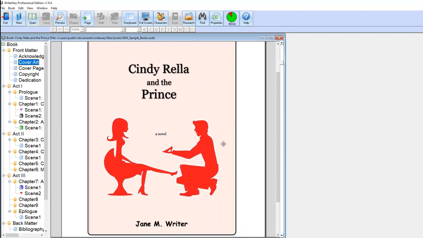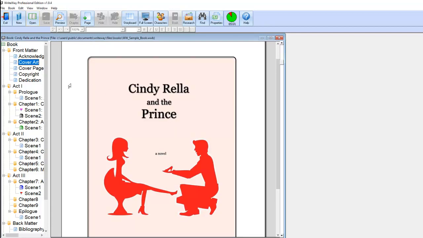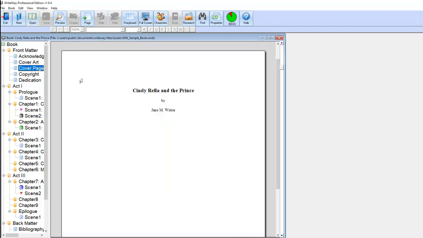Cover art. Here's Cinderella and the Prince, Jane M. Writer. So, fine, that's your cover picture. You can make that what you want. Cover page. This is that sheet of paper that gives you the title and who wrote it as you open the book. First page, pretty much. So, Cinderella and the Prince. Copyright. Copyright of this particular story is by Jane M. Writer. All rights are reserved for now and forever. Right, so it's not going to ever fade away, that one. That's a copyright intact. A dedication. Rudolfo, my one true love.